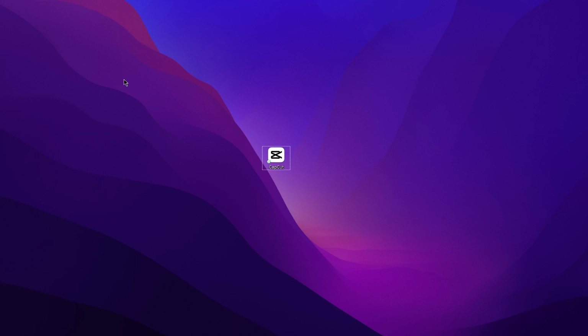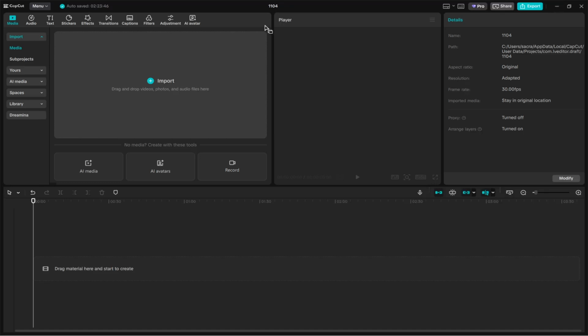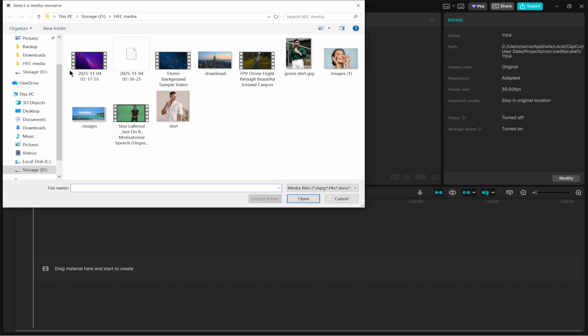First, you'll want to open CapCut on your PC. If you haven't done this before, ensure that the program is installed and up to date to avoid any compatibility issues. Once CapCut is ready and running, the next step is to import your video. This is easily done by clicking on the Import button and selecting the file you want from your computer.